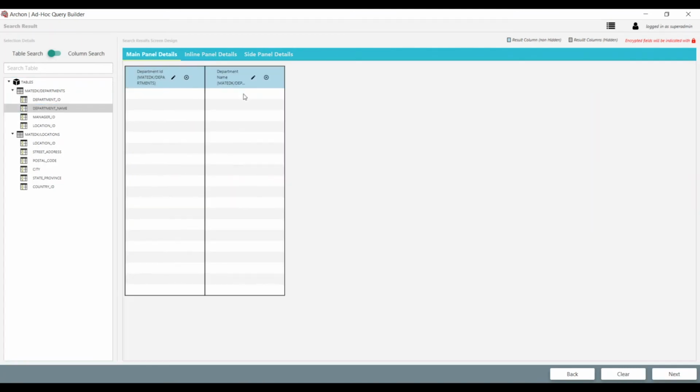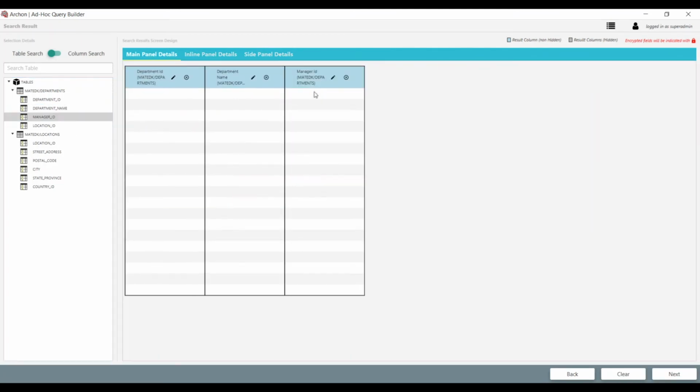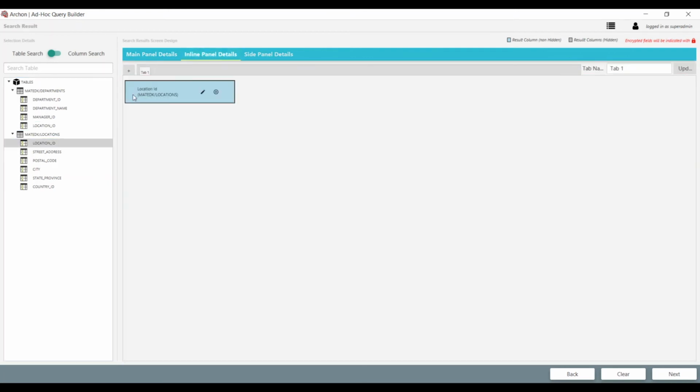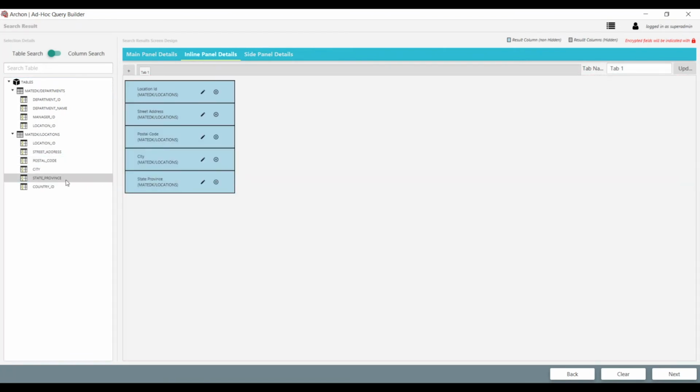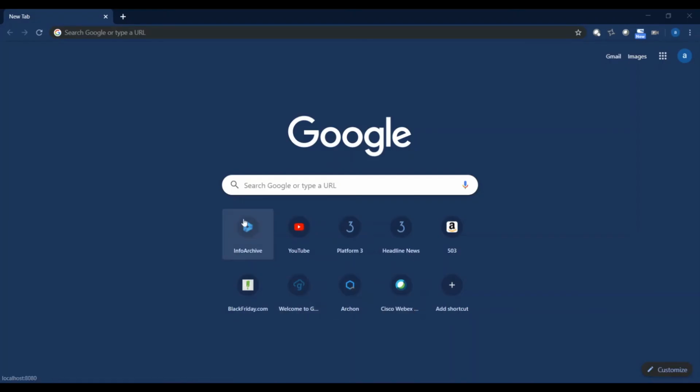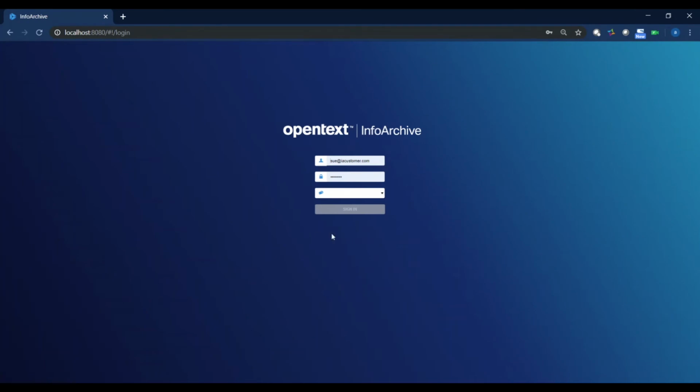Finally, how do you want the report to be laid out using a more modern browser and data visualization paradigm, like primary data in the main panels, detailed records using the inline panels, and detailed metadata below that within side panels. Now let's go into Info Archive to see the results of our efforts.